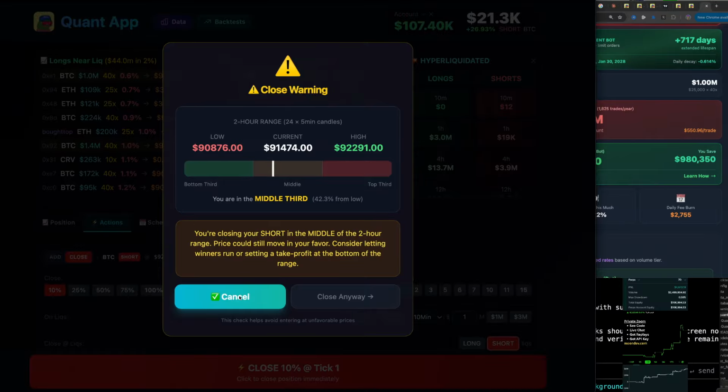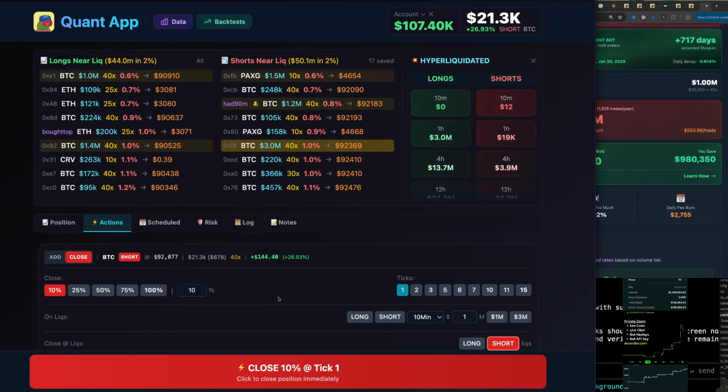There's others that are like adding. There are a couple things you'll see throughout this. It'll be like, nah, you can't add. And if you don't like that, that's fine. You don't have to use the app. You can go straight to your exchange and add if you need to. But that's the point. That's the point for me, at least.